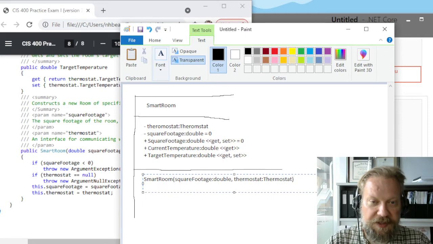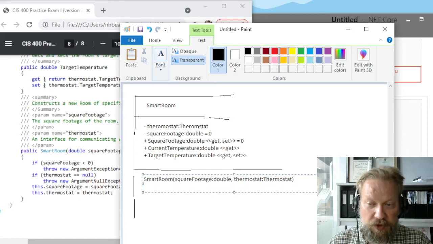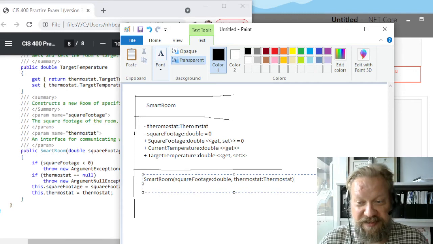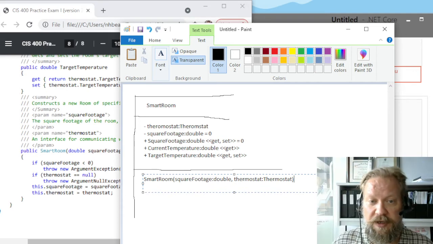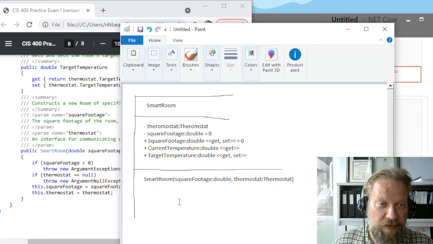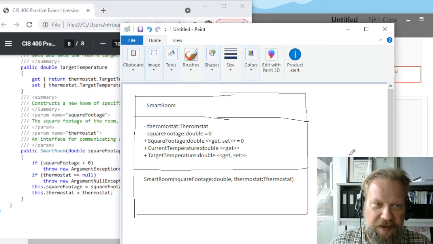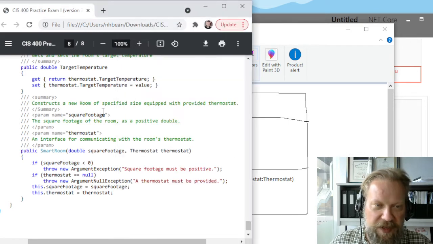And then if this wasn't a constructor, we'd have to do a colon and the return type. But because it's a constructor, we don't specify a return type because they don't really have a return type. They construct the object, and that object is actually what they return. But we don't normally think of it that way. And that is the only method that we have defined for this smart room. So we are pretty much done. We can go ahead and close off our boxes. And there we've done our UML diagram for the smart room class.